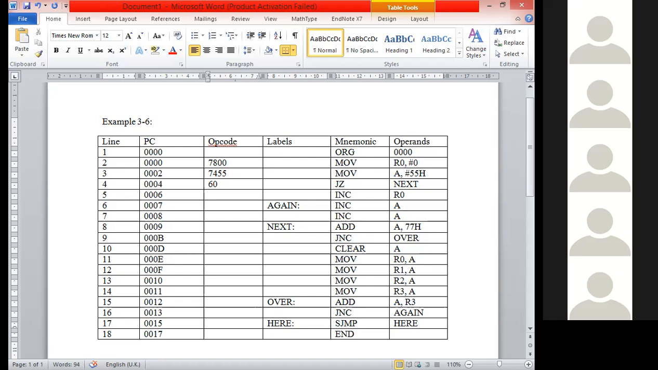But the second byte is the relative address. I told you. For the time being, I am just writing XX. I will show you how to calculate the relative address. Then we will complete the opcode. But look at the relation with the program counter. This is also a 2 byte instruction. So your program counter incremented by 2.